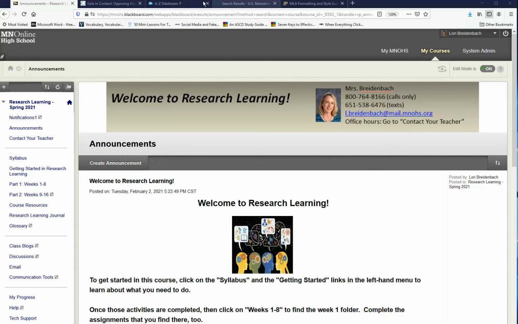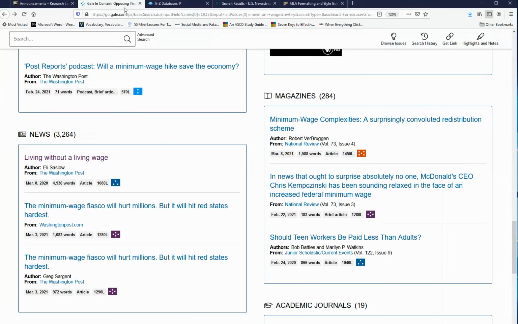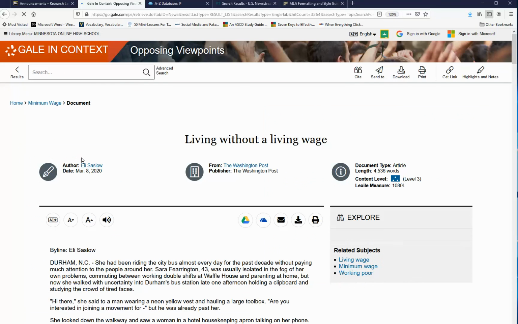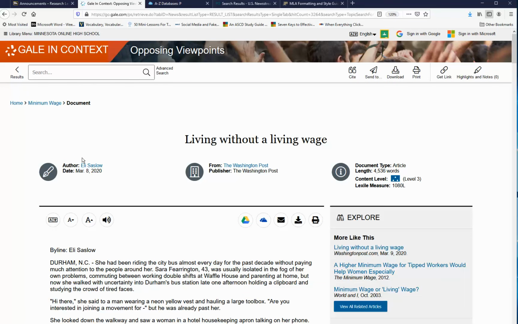So the first thing we're going to look at is if you use the Opposing Viewpoints database that's available through the Minnows Media Center, here's how to gather those citations. So let's say that we're going to take a look at this article here, Living Without a Living Wage. When you click on the title, you'll see the full article.